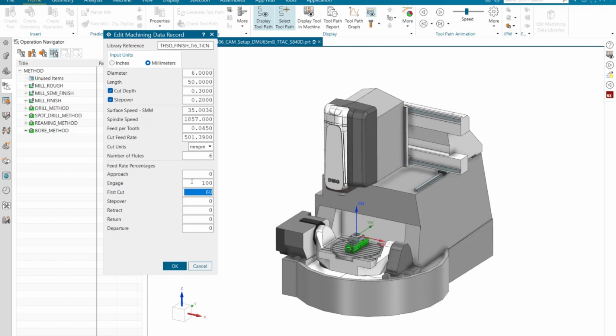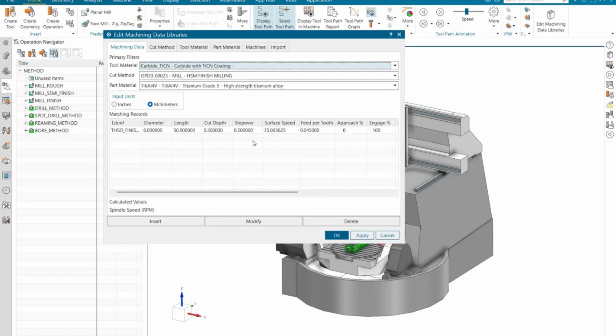And first cut, I always need lesser feed just to engage into the material. And step over, I can keep it 0. That's fine, it will take the 100% of the cut feed rate. And retract and return 0, everything is good. So if I click OK to this, my library reference has been saved, and if I say apply, that gets saved, and you can add your own additional tool material and part material.